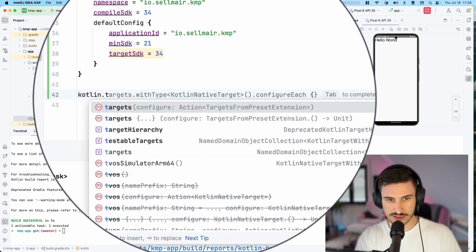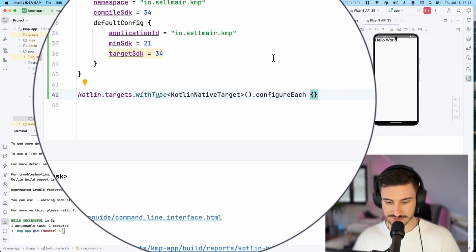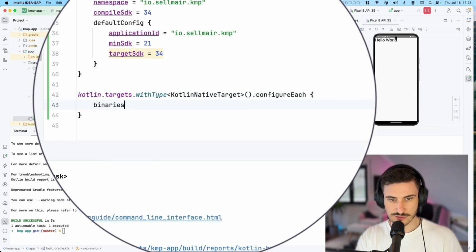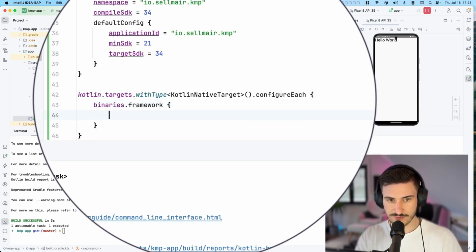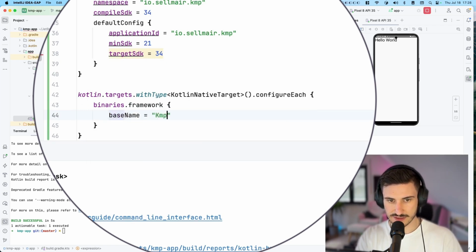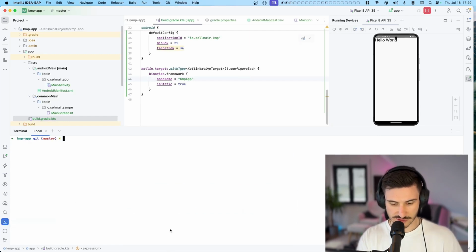For this, I'm going to the Kotlin targets. I'm selecting everything that is a Kotlin native target. I'm configuring this. And here I want to use the binaries DSL to also select a framework. I want then to give this framework a base name. I'm selecting KMP app, and I want to say that this is a static framework. Once we have done this, we can go to the terminal.